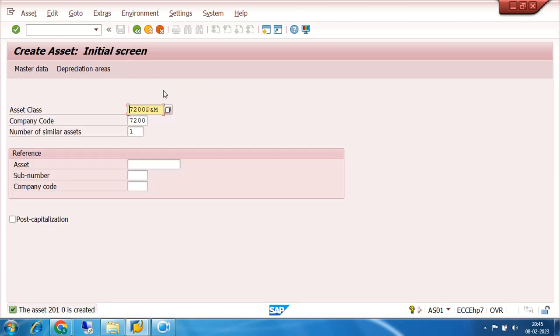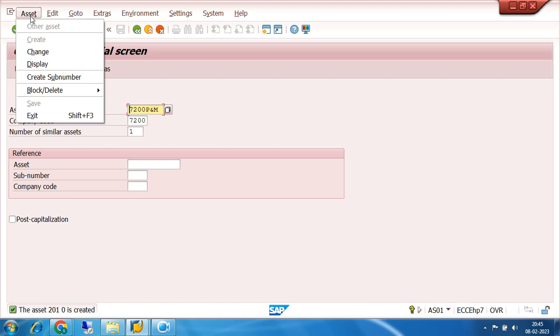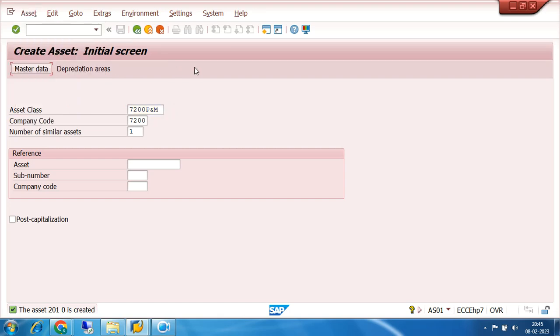So this is the asset master I have created. I can display the asset master. Here is a question. Yes, Sir, will the depreciation date and capitalization date remain the same?